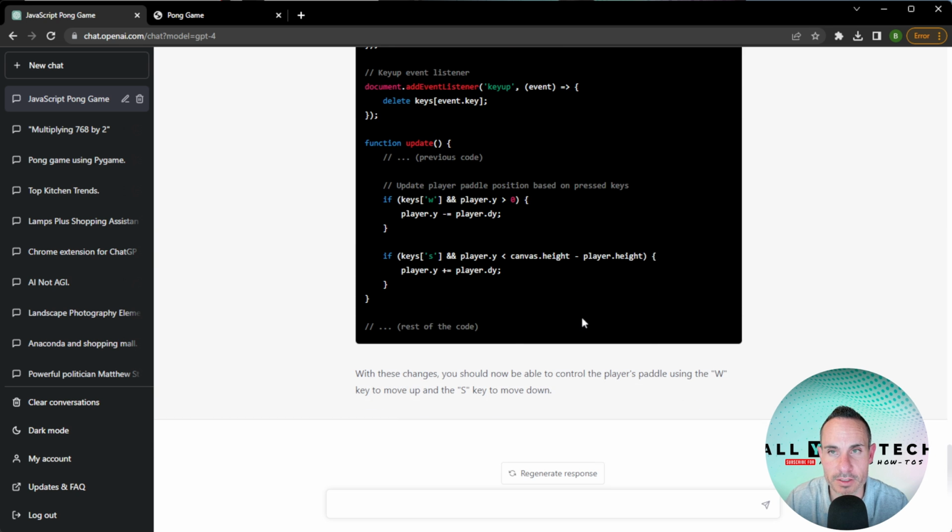All right, there we go. Very simple code change. With these changes, you should now be able to control the player paddle using the W key to move up and the S key to move down. We're going to go ahead and make those changes to the JavaScript. We're going to save it, and then we'll hit refresh. That did something because now it is, there we go. All right. Oh, I'm hitting it.